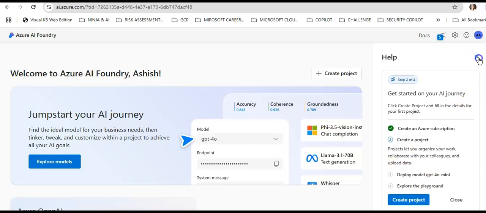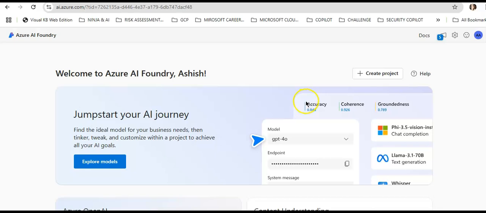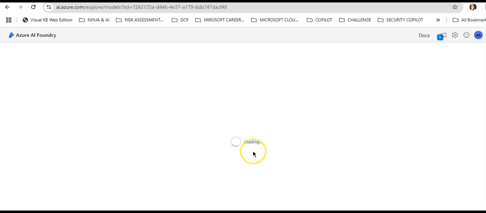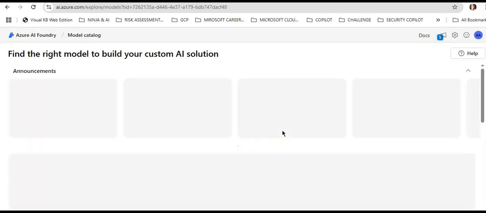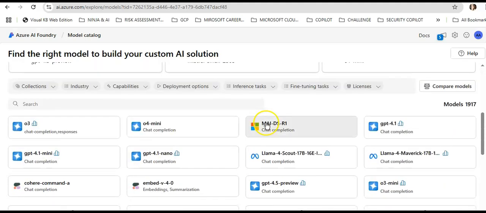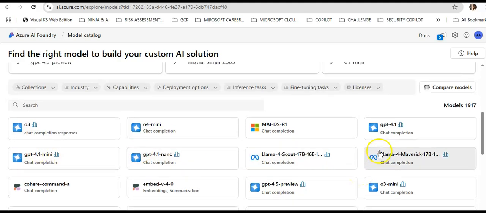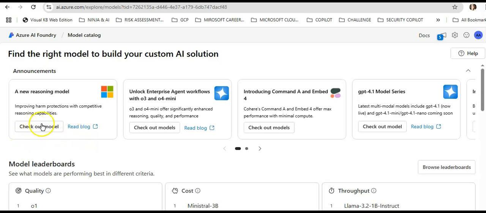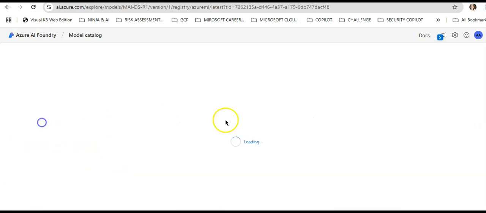and now if you exit out of it, you click on explore models. These are the pre-built models that are available. Find the right model to build your custom AI solution. A new reasoning model, unlock precision workflows, model leaderboards, and these are all different models. Let's say that I want to go with, check out this model.